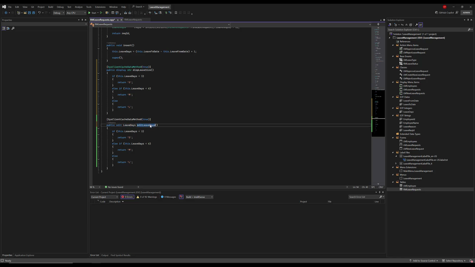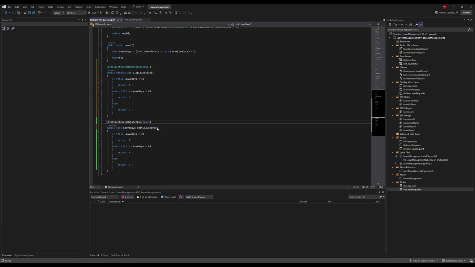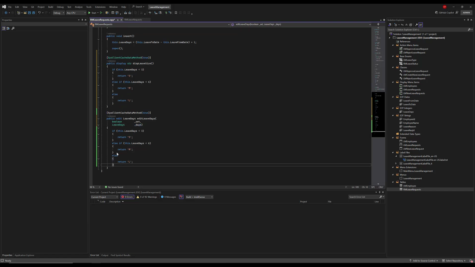Edit methods always have 2 parameters. The first one is _set, a boolean. If _set is false, the system is asking for the value. If _set is true, the system is setting the value. The second parameter is the value itself, in our case, leave days.